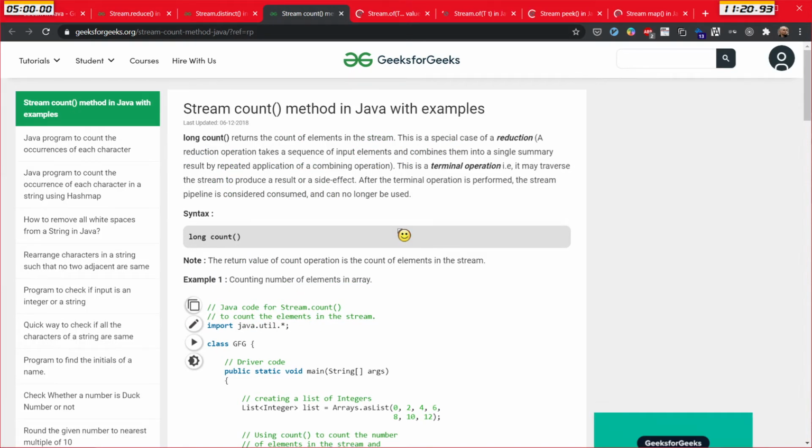Returns the count of elements in the stream. This is a special case of reduction. A reduction operation takes a sequence of input elements and combines them into a single summary result by repeated application of a combining operation. This is a terminal operation. It may traverse the stream to produce a result or a side effect. After the terminal operation is performed, the stream pipeline is considered consumed and can no longer be used. Okay, the terminal operation kind of kills it.